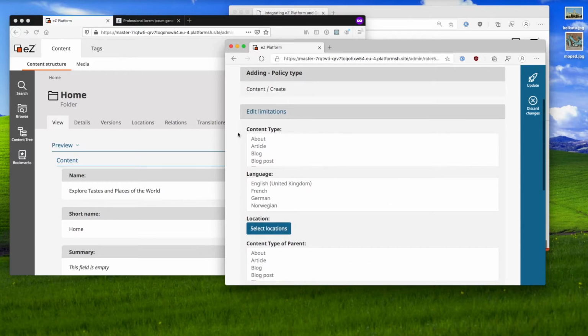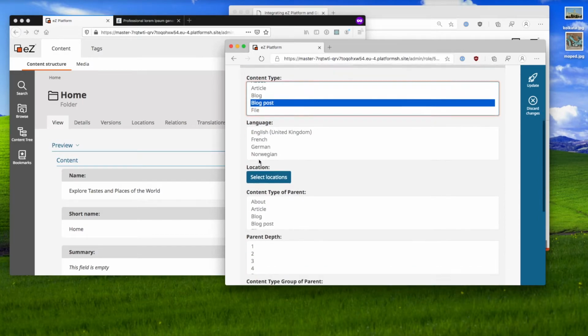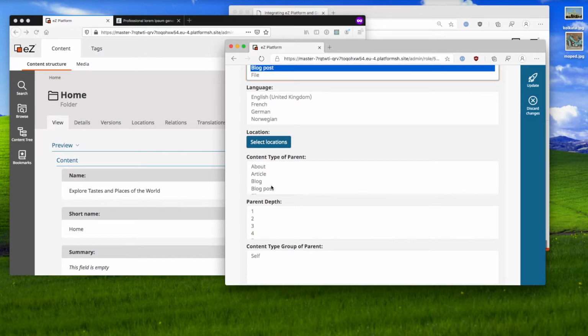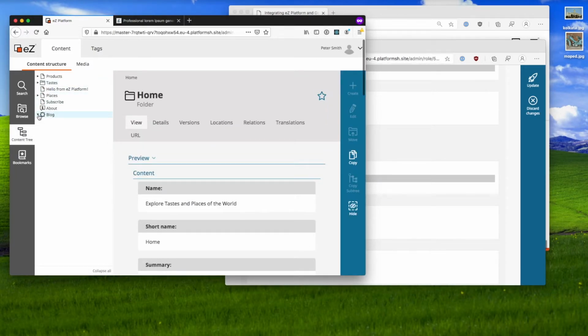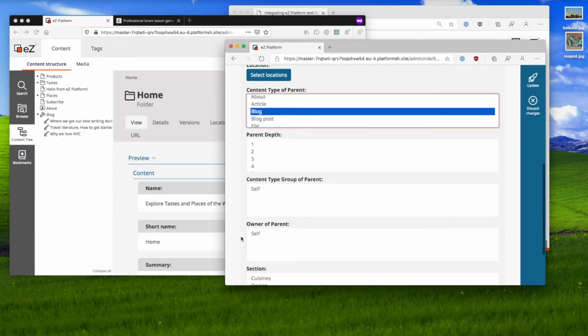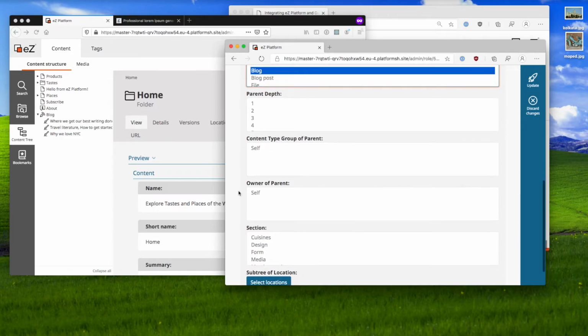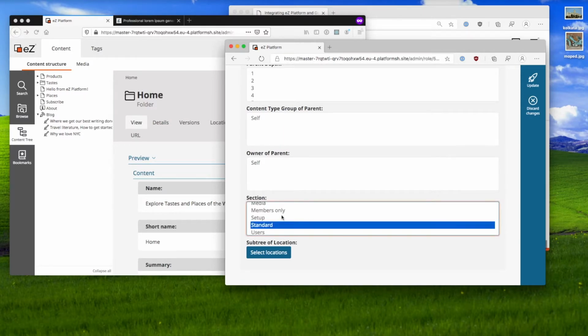If we start working our way down here, for the content type, we want them to be able to create blog posts. Then we want them to be able to create them in any language. Any language is fine. Any location is fine for now. But what we want to do is limit that they can only create them inside a blog. So the structure here is that we have a blog content type, and underneath we have blog posts. This will enforce that the proper structure is maintained. There are also parent depth as well as ownership limitations, as well as section. We can define here, for example, sections and members only if we would like to later allow access to the members only section.